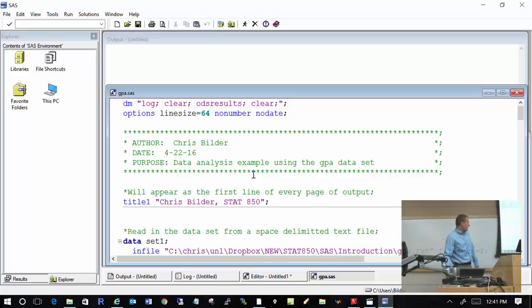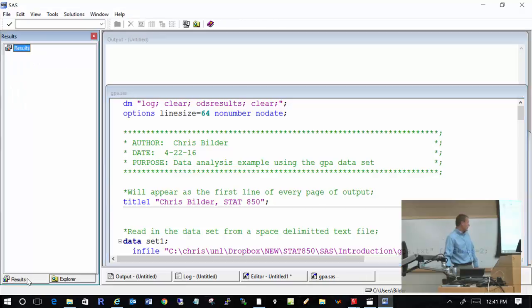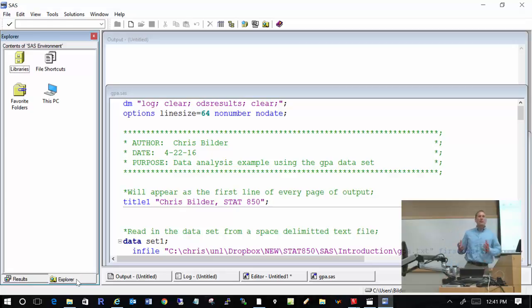Now, on the left side here, you see some other windows. It says Explorer there. And if I click on Results down below, I get Results, Explorer, Results, Explorer, Results. Okay, so this Explorer over here allows you to explore different data sets that you have available to you in SAS.